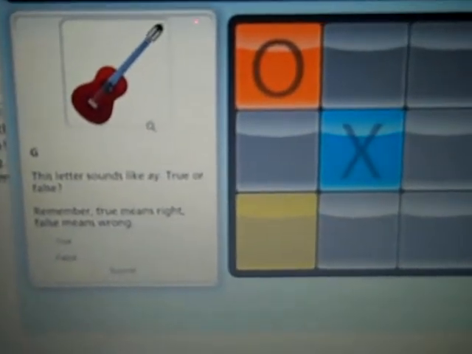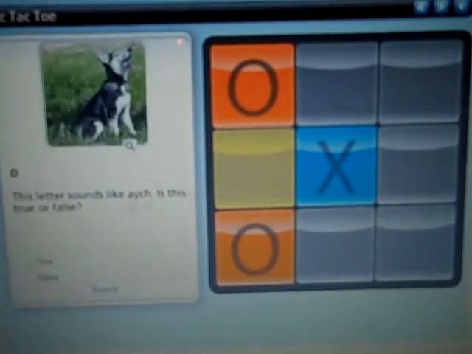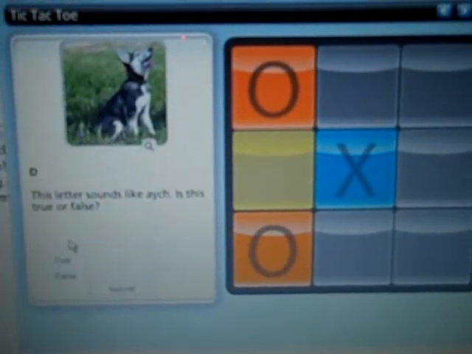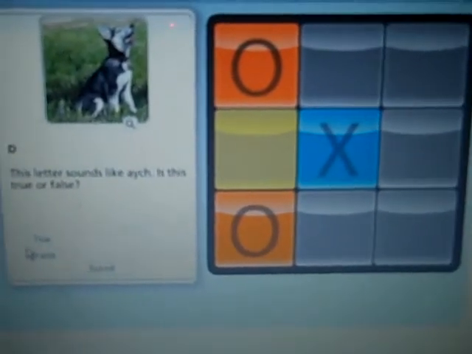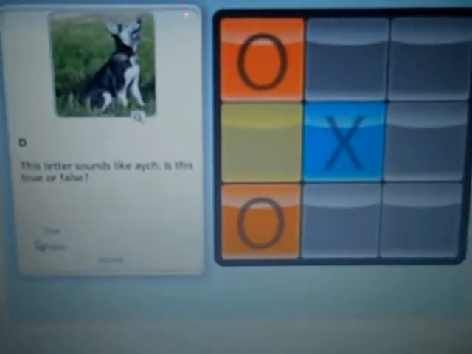This letter sounds like A. True or false? Remember, true. This letter sounds like H. Is this true or false? And I'm just going to cruise through them here so we can see what it looks like when we go to the blackout mode, which is the whole board.